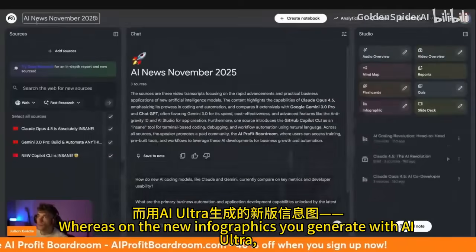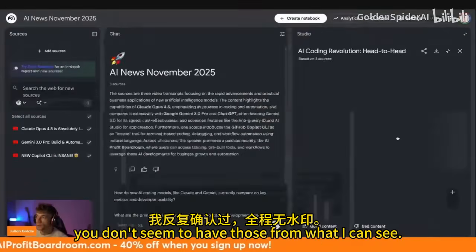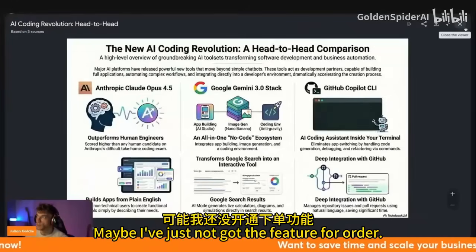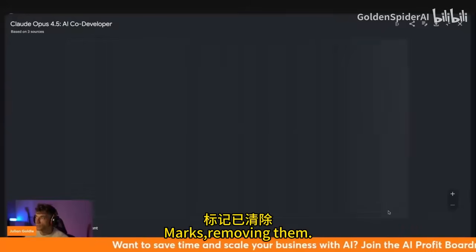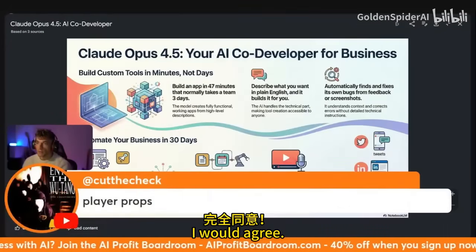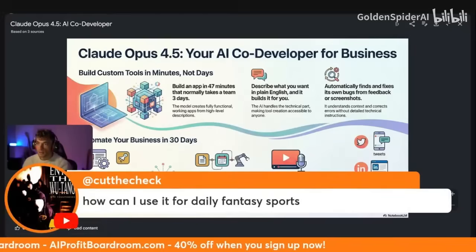Whereas on the new infographics you generate with AI Ultra, you don't seem to have those from what I can see. Let me just double check that. Oh, you do seem to have that. Maybe I've just not got the feature for removing watermarks. I don't know. Anyway, what else do we got here? The infographics are incredible. I would agree. Player props. Wow, how can I use it for that?